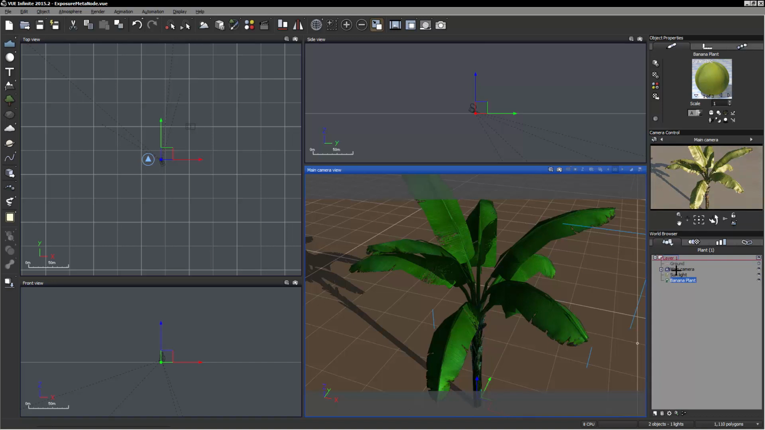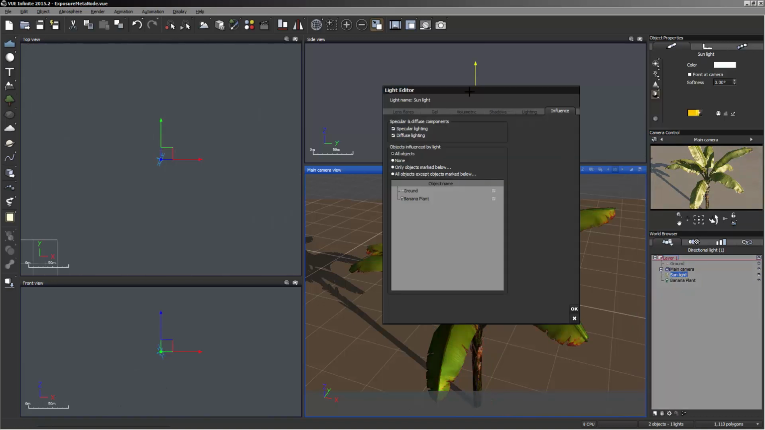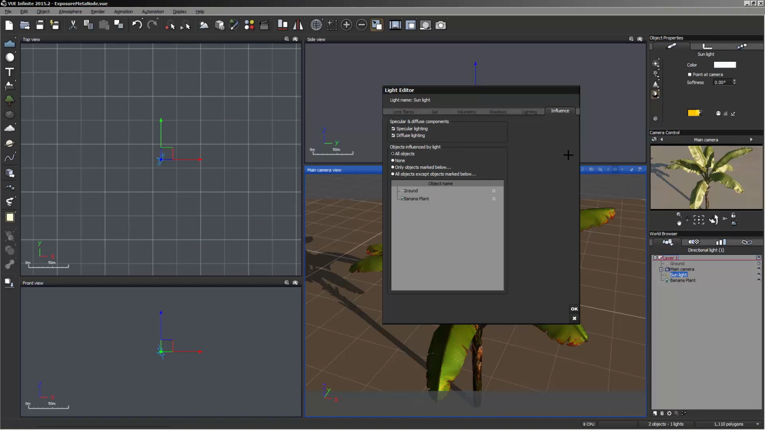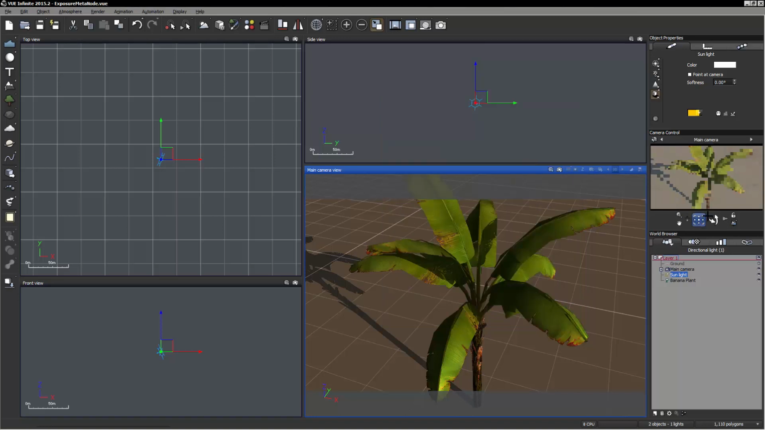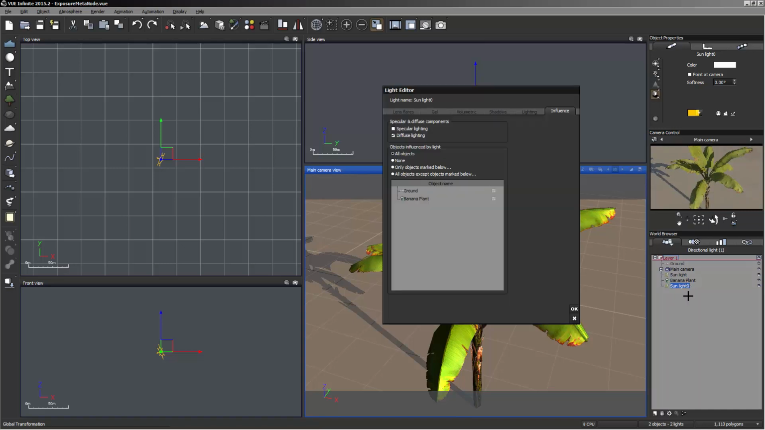So first what I'm going to do is go into the sunlight, just double clicking on it to open up the editor and remove the specular lighting from that. And we can see that disappear in the main camera view. And then I'm just going to copy and paste the sunlight. So now we have another sunlight. Go into the editor again, turn on specular, and turn off diffuse.